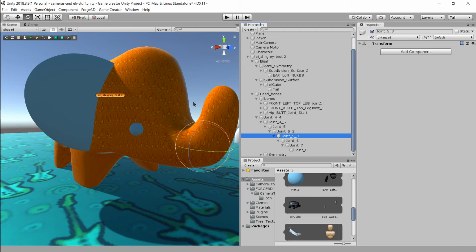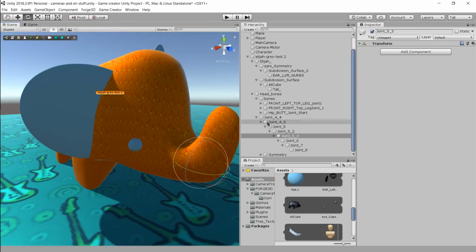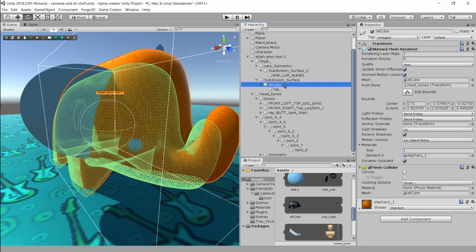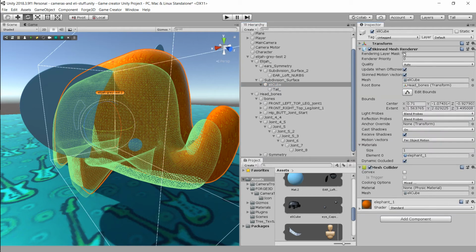So here's Ellie in Unity, and you can see that right here is where the mesh is. There's a clue. You can tell where the mesh is by seeing that the shader is on the same game object as the mesh is. And in this case, Ellie is a skinned mesh renderer.